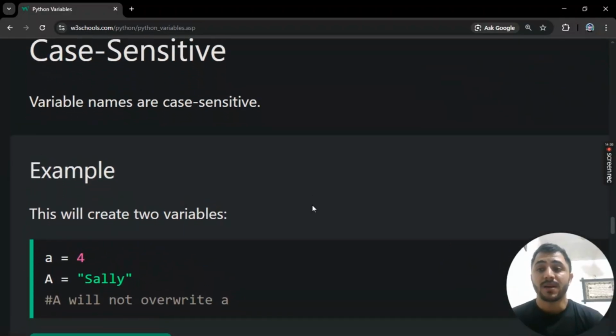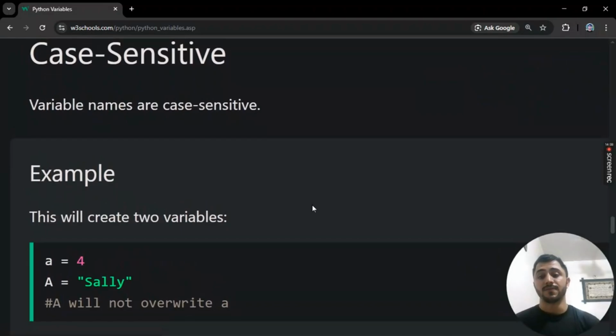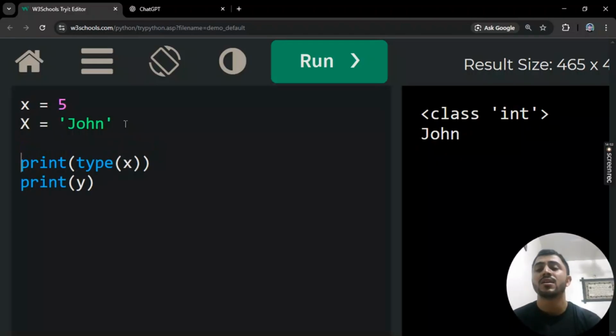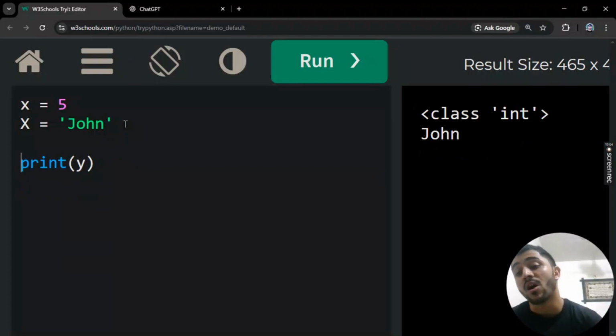Our Python variables are case sensitive. What is the meaning of that? It means that if you have x and you have capital X in the next line, and you think that I have stored the value 5 in small x and I have just overwritten the value of x with John.